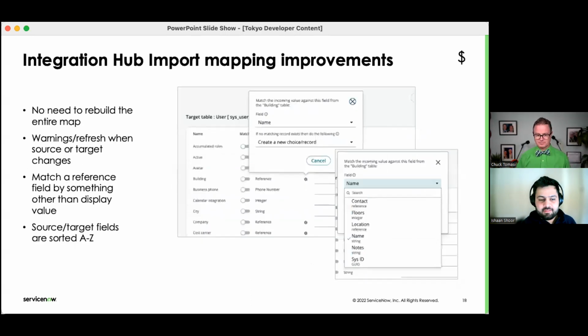Chuck, can I just ask a question about that import mapping feature? Is that going to be backwards compatible with existing import maps that you've already built? As far as I know, yes. Okay. And has before scripts and after scripts and everything available, or is it simplified? There's no scripting with Integration Hub import. Okay. There are still formulas. So it still uses import sets and transform maps underneath. It's actually using the robust transform engine. Oh, okay. Got it.